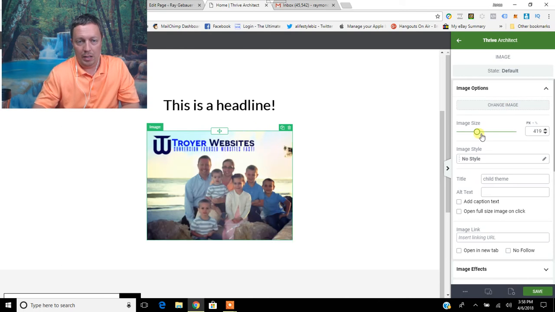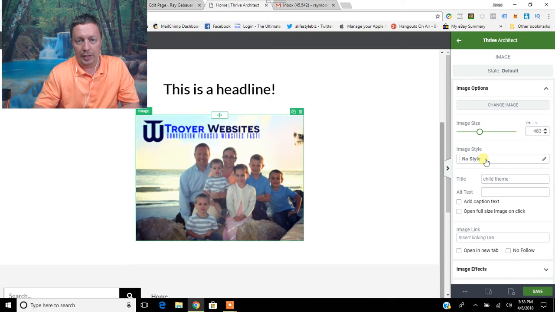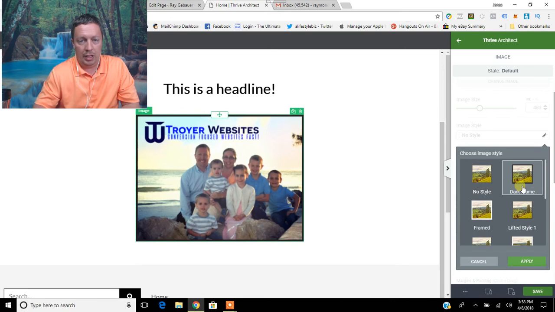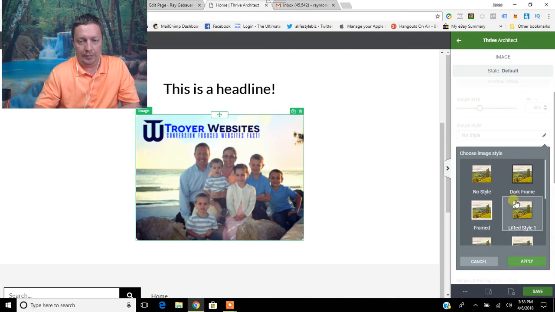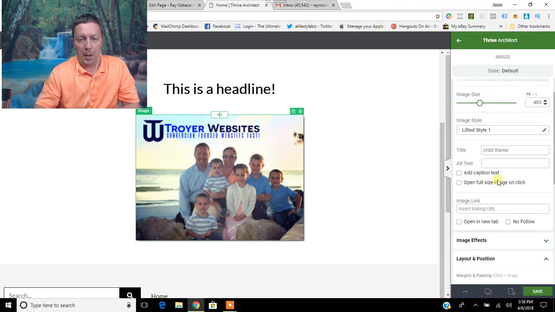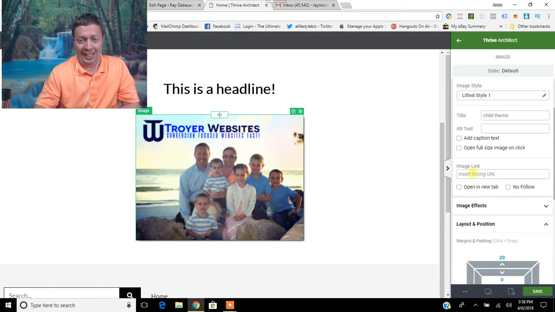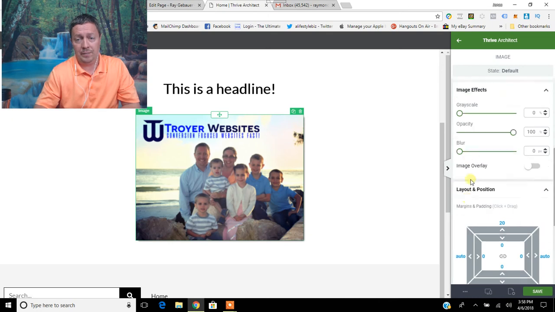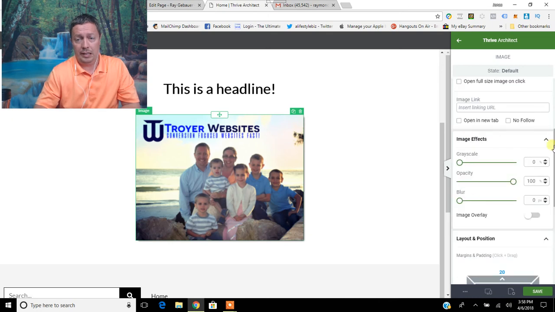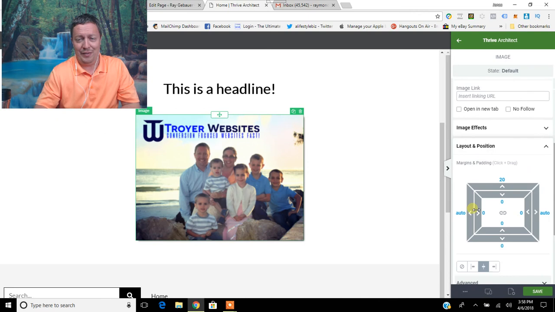So that's that part. You can obviously style your image. Give it a dark frame, lifted style, circle, rounded corners, all that good stuff. Let's do a lifted style for now. Lots of things. You can insert a link for the image, so that the image is a link that goes to another page or something. Image effects. Yeah, you can do some effects on there. It's just a ton of options.